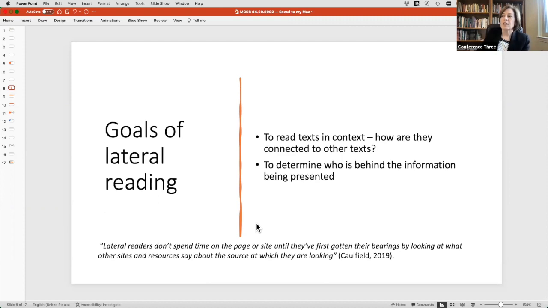So the goal of lateral reading is to read the texts in context. How are they connected to other texts? When we looked at the American College of Pediatrics, we found out that it was, in essence, an offshoot of the American Academy of Pediatrics. It did break off in 2002 because it had a disagreement with the American Academy of Pediatrics over adoption by same-sex couples. That's what caused the splintering.